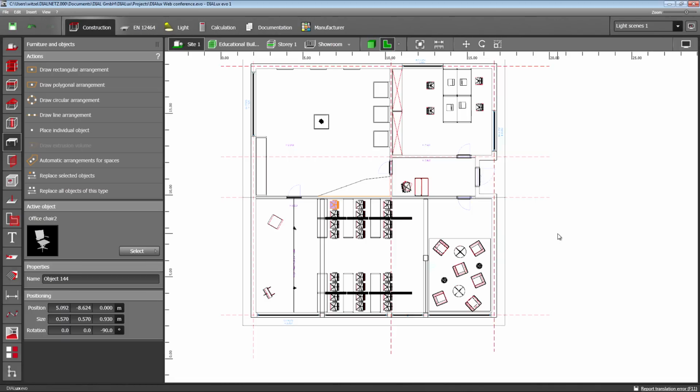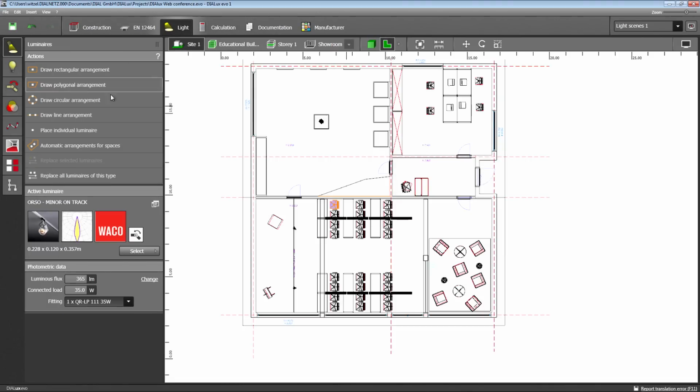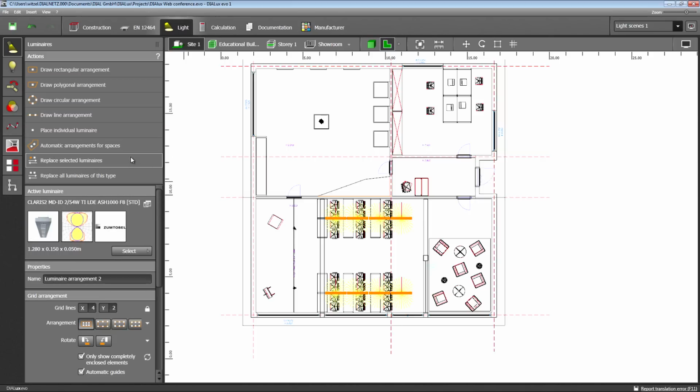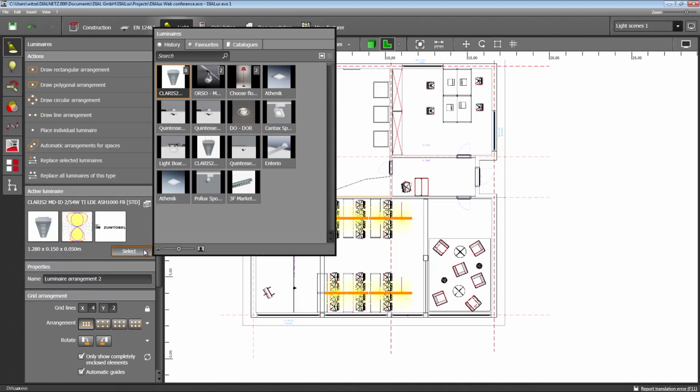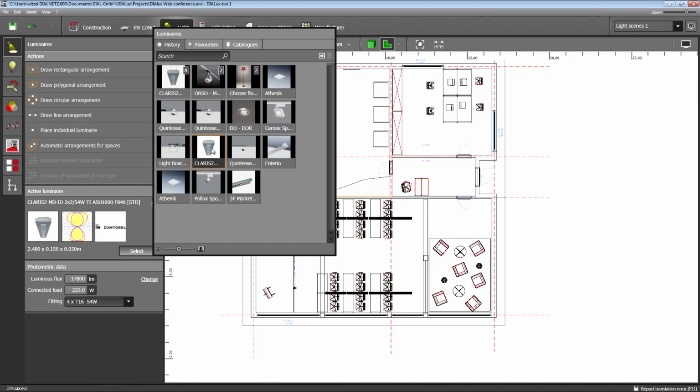For example, luminaires. So let's go back to our light mode. And now we can replace these luminaires of this type with any other luminaire type that is listed in my recent list. Let's have a look. You can see of this luminaire we have two different types here in the list, this one and this one. And now I want to replace the first one, the placed ones, with the new one.